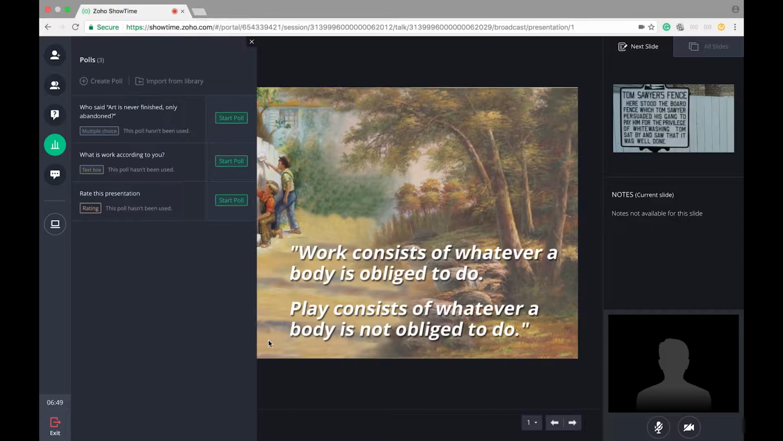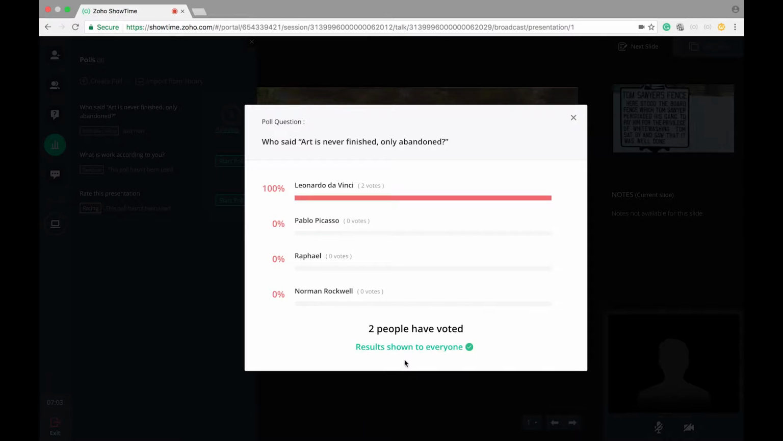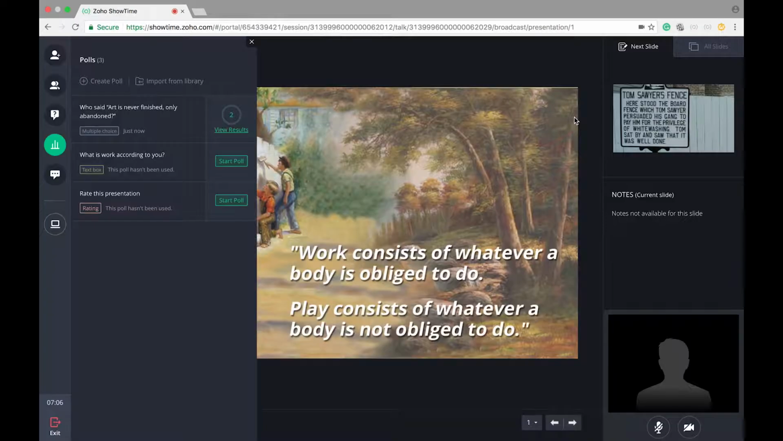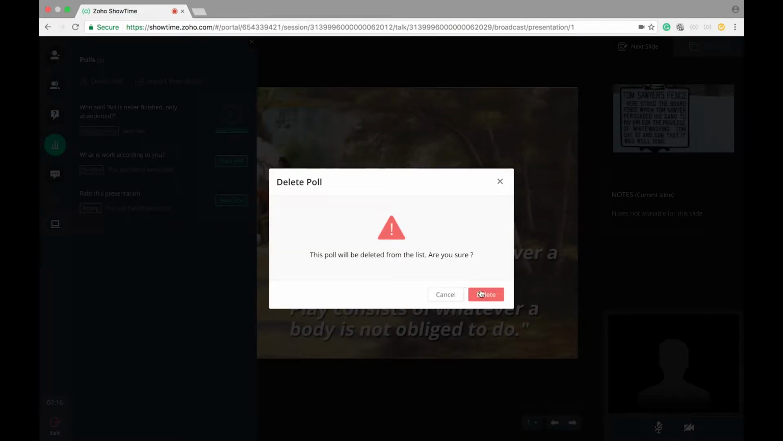Start a poll. Click Start Poll. The poll will appear in a pop-up window on your attendees' mobile devices. Click Show Results to Everyone to display the results to your attendees. Hover over the poll to see the Edit and Delete options. Click Edit to make changes to your poll and then click the Save button. Click Delete to remove your poll from the session.